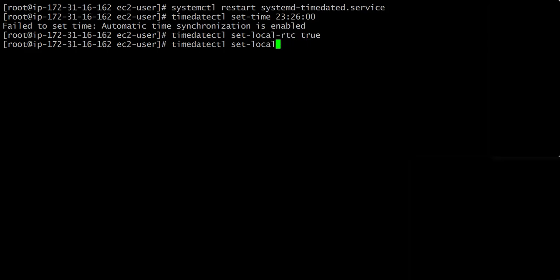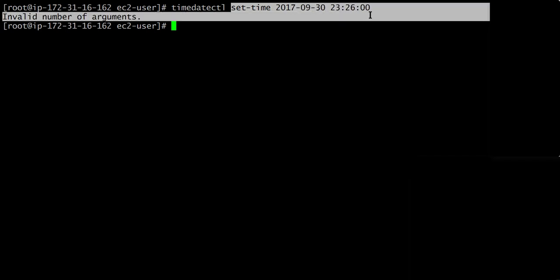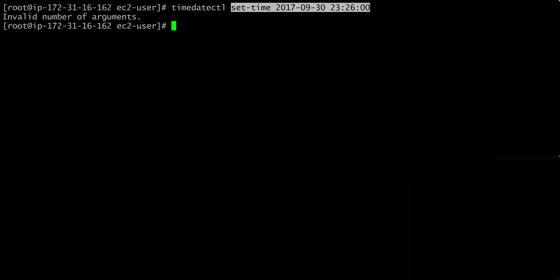To change the current date to some other date and time, run the following command as root: timedatectl set-time and then type the date you need. For example, year 2017, September, that is 09, and the date, for example, 30th of September. And set the time to 23:26:00. That is just an example.